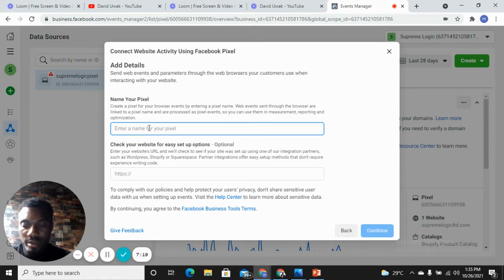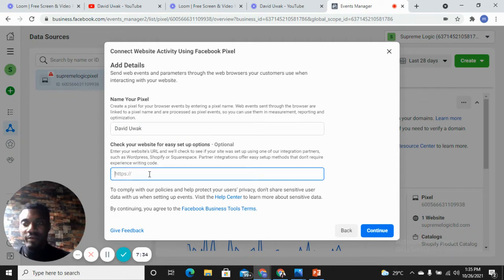Then you rename the pixel. You can use your name, or the name of your company, any name you want to name it, that is yours. So I'll just use David Work here. The website field is optional, but if you have a website or a landing page that you want to include right away, you can include it. But nevertheless, don't worry about it, you can still leave that blank.